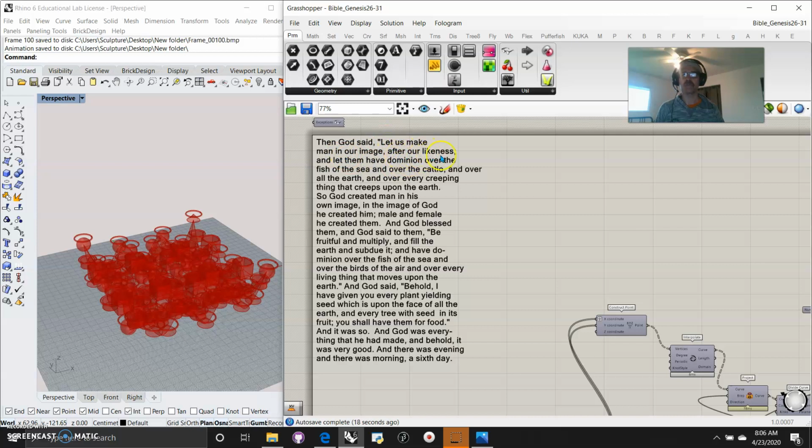our image, after our likeness, and let them have dominion over the fish of the seas, and over the cattle, and over all the earth, and over all creeping things that creeps upon the earth.